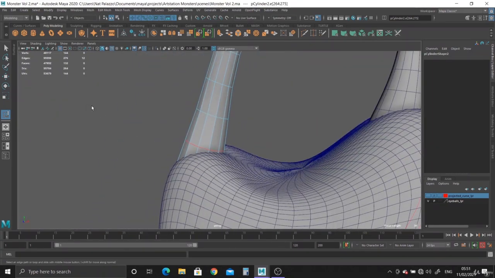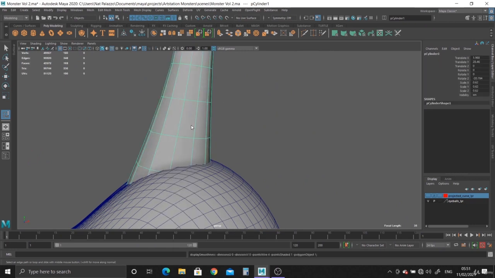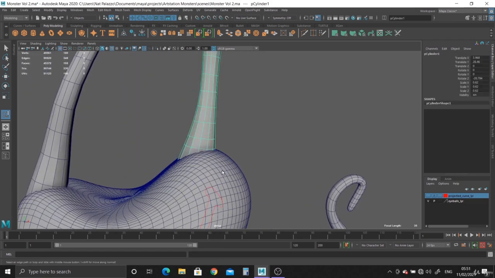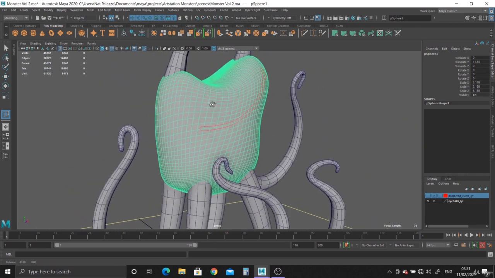Alright, just so we can see that bit. And the same here. Let's grab this edge loop here, middle mouse drag, and I'm going to lift it up just so we can see it. So it's going to be easy basically just to connect everything together. Alright, so how are we going to do that?